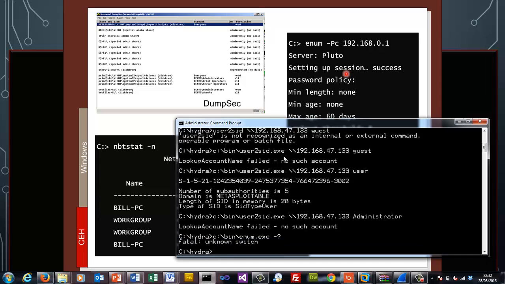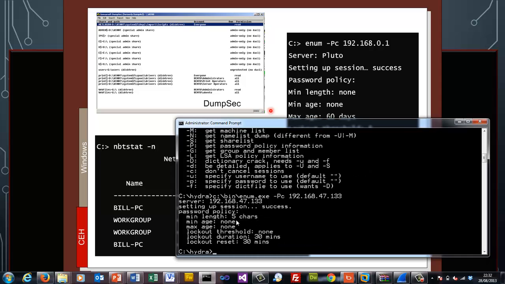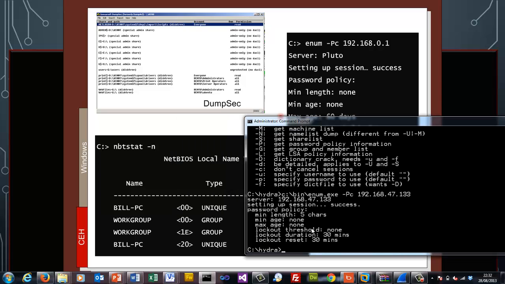Here it is here. And we're using the -P to get the password policy information. So it's 192.168.47.133. Okay, so it will actually tell us what the password policy is for the machine. In this case, a minimum length of 5 characters, any lockout thresholds or resets and so on.